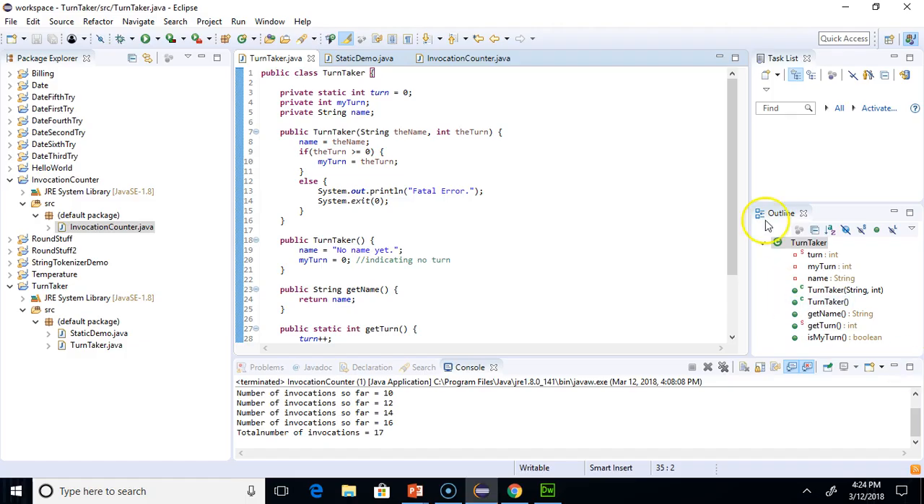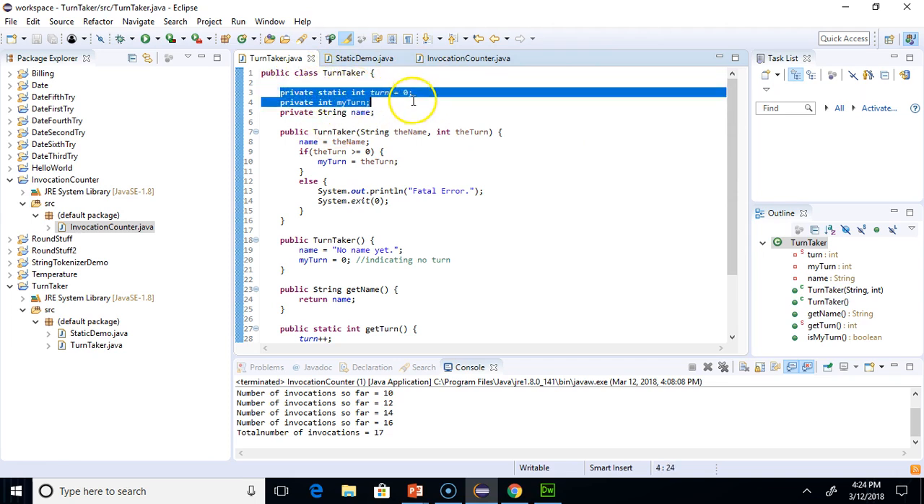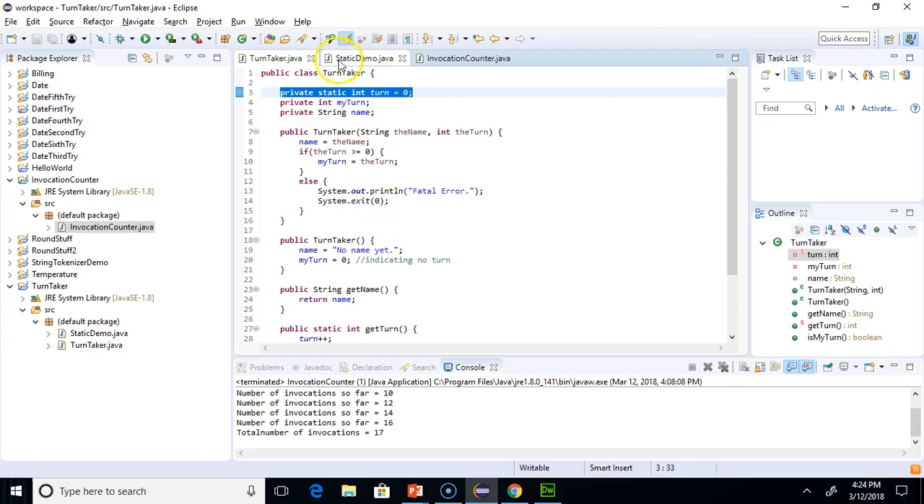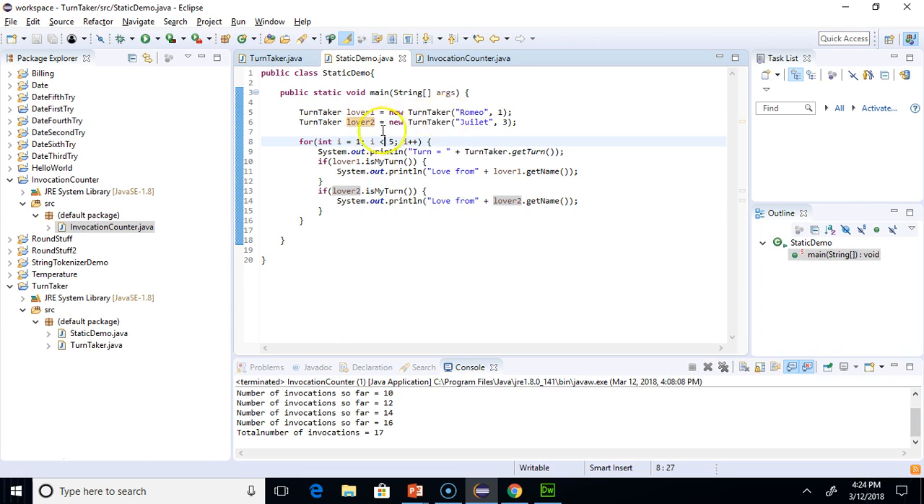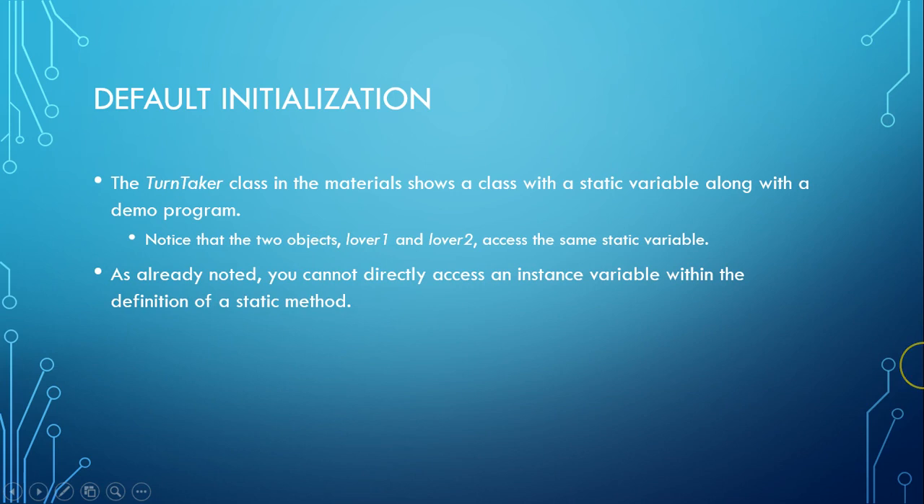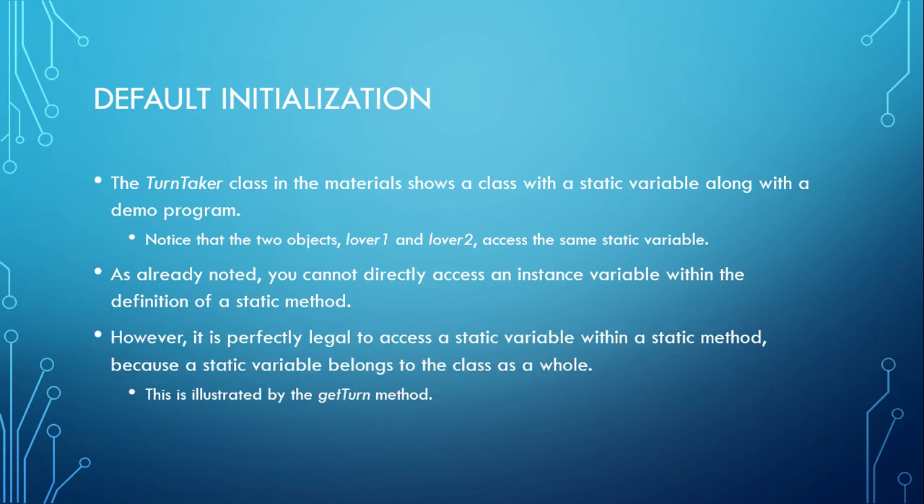So if I go over to here, here's my TurnTaker, and in here we have private static int turn, set to 0. The two objects, lever1 and lever2, are found here in the static demo class, and you'll see that right here are two objects, and they're both initializing turn. As already noted, you cannot directly access an instance variable within the definition of a static method. However, it's perfectly legal to access a static variable within a static method because the static variable belongs to the class as a whole.